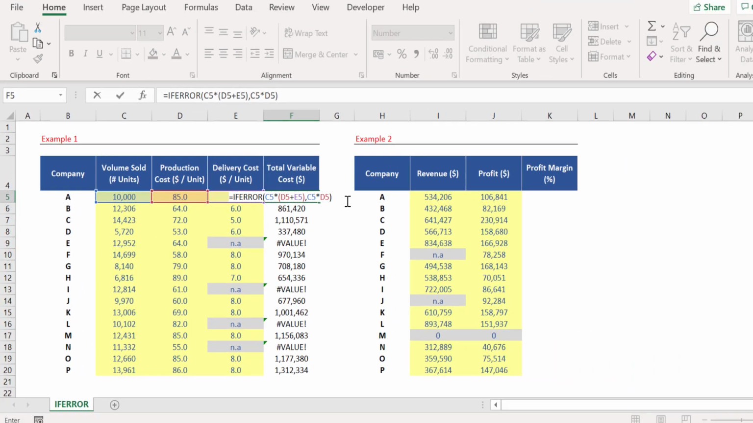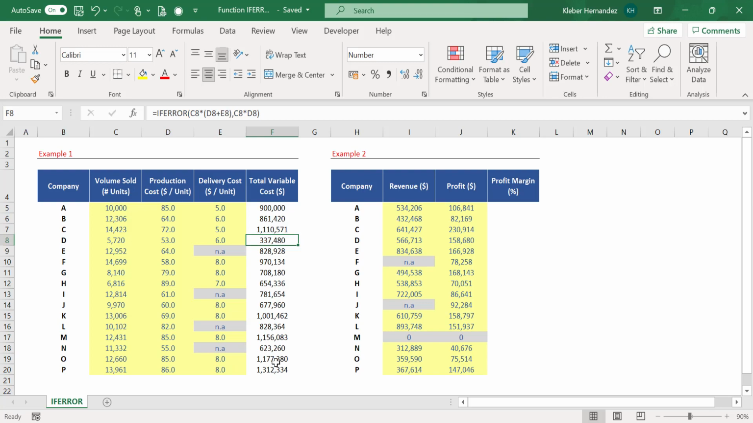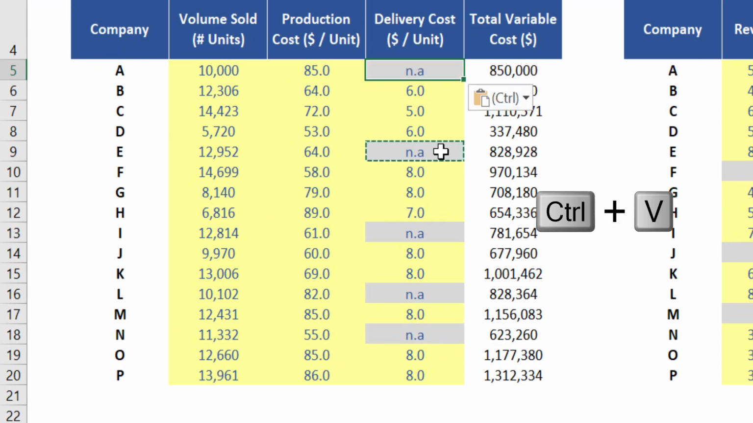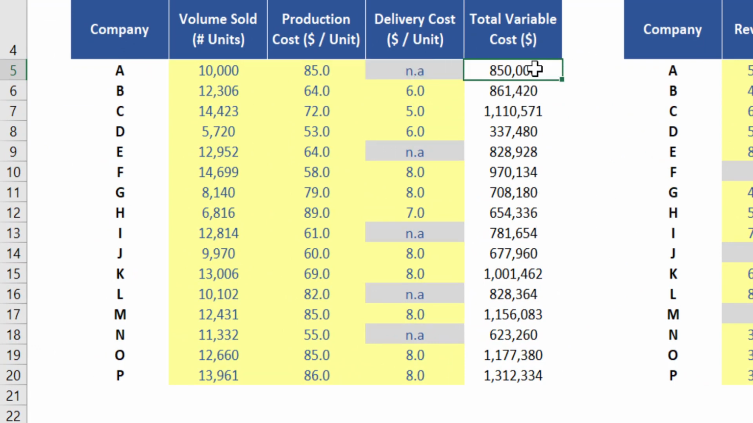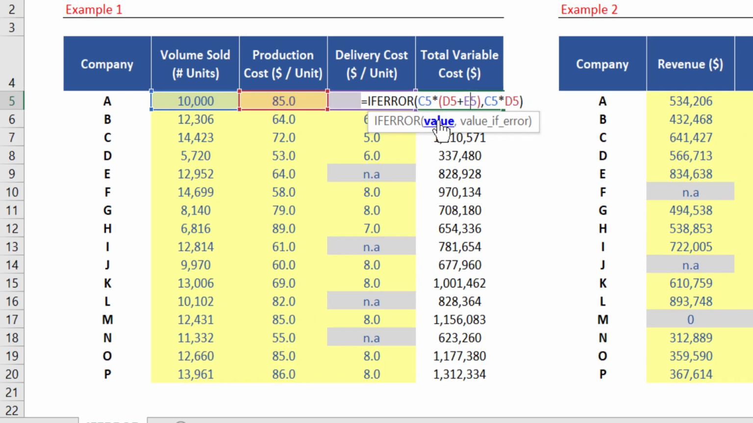You can then close brackets, press Ctrl Enter and expand this formula down, and all error alerts will then disappear. If you then copy this notation non-applicable from this cell and paste it in this cell E5, for example, you can check the result will be automatically adapted. Instead of showing an error alert, this time the result of this function will basically decrease from $900,000 to $850,000, as this time there is no delivery cost displayed in the cell E5. If you press F2 here, you can then see what is driving the result this time is the argument value_if_error, as the first argument value is the one producing an error.